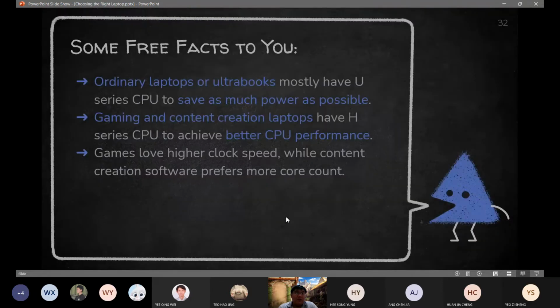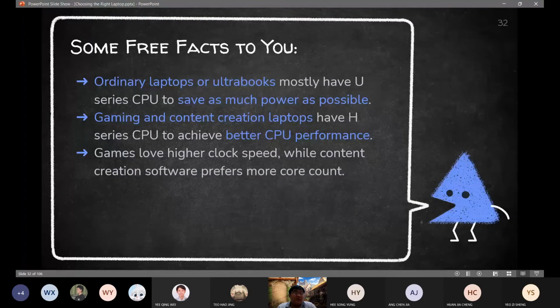Here are some free facts for you. The first one is that normal laptops or ultrabooks have U series CPUs because they are quite thin. Their heat absorption from the CPU is quite limited, so they have U series CPUs to save as much power as possible. Gaming and content creation laptops have H series CPUs because they are more towards performance, so they need better CPU performance.